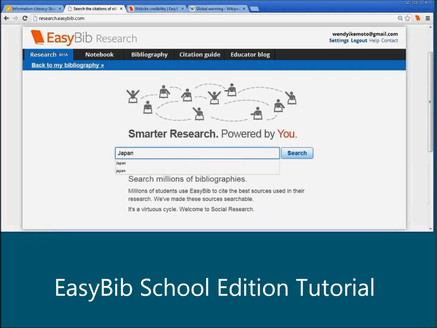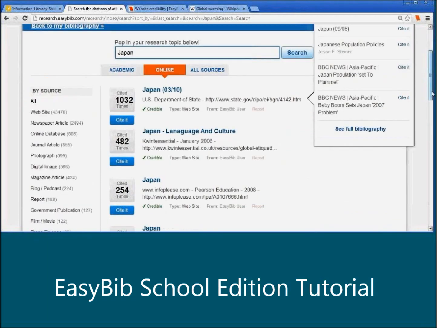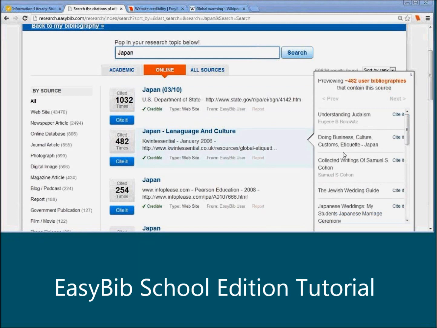I'm going to do one on Japan. And this search goes through citations created by our over 40 million users. The results are going to be unique in that the times cited are shown, with the thought the more times it's cited, the more pertinent the information, the credibility rating shown whenever possible. And if you hover over an article that you like, you'll see bibliographies it was mentioned in, as well as other citations in that bibliography.